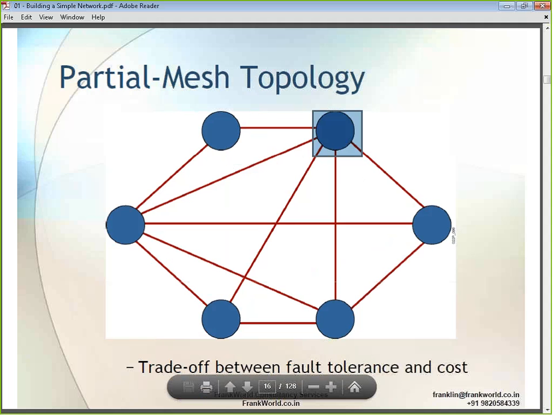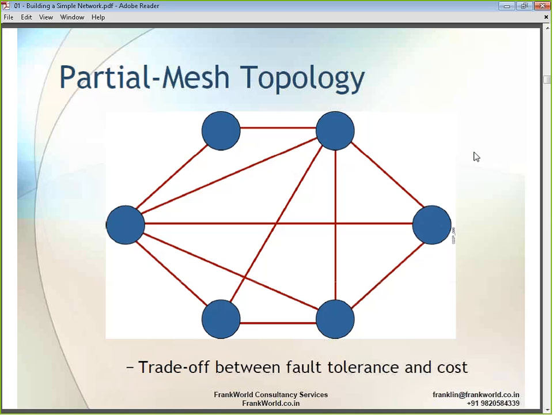So it is a compromise between fault tolerance and cost. So it is cost effective, let's put it that way. It gives you a bit of redundancy, but it does not give you high fault tolerance like the previous example. It gives you less fault tolerance, but it's still considerably fault tolerant. So that's the main thing about it.